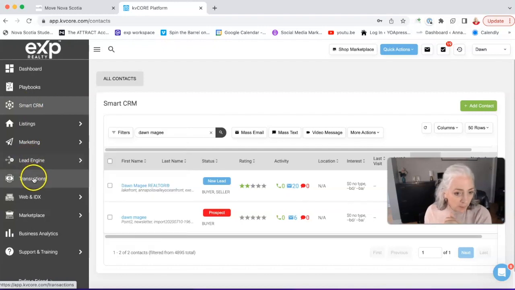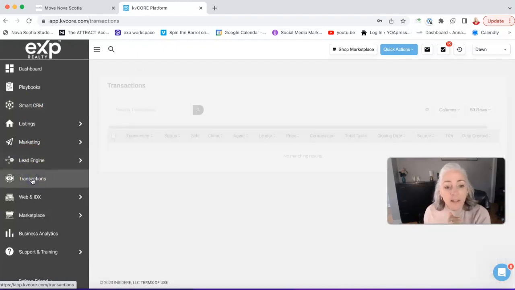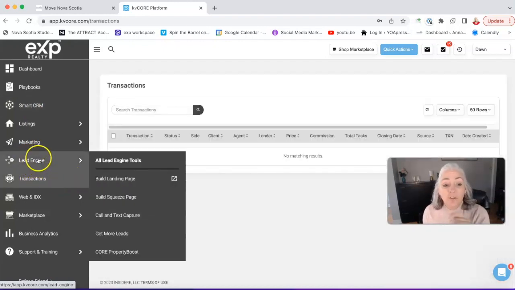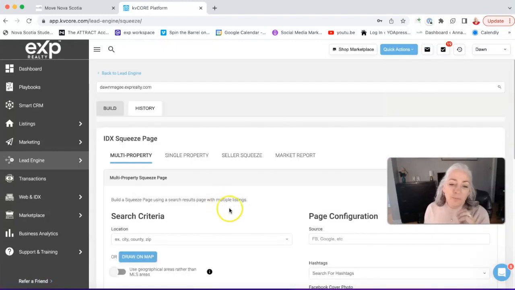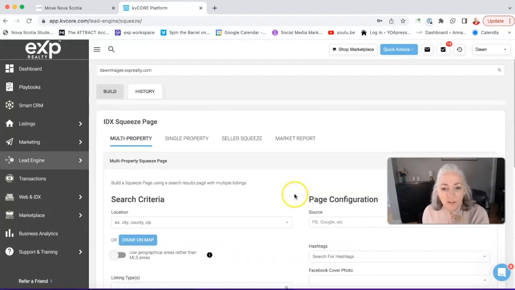My other tip, number 4, would be squeeze pages, right here under lead engine. There's multiple lead engines here: landing page, squeeze page, call and text capture, that sort of thing. But I'm going to show you the lead page. This is probably the easiest way to get leads through KV Core, to get you off and running, is to do these squeeze pages, a multi-property squeeze page specifically.